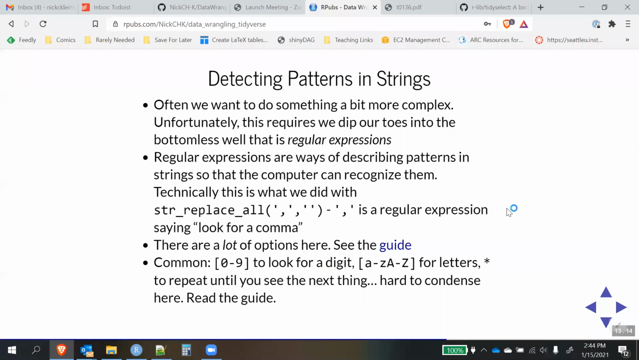All right, we're still on strings. The next thing I'm going to mention is a bit more complex, and hopefully you don't have to do this, but sometimes you do, and that is using what are called regular expressions, which is the terror of everybody who works with strings everywhere. A regular expression is a way of describing a pattern in the text in a way that a computer can recognize it. Technically, this is what was happening when we did string replace all.